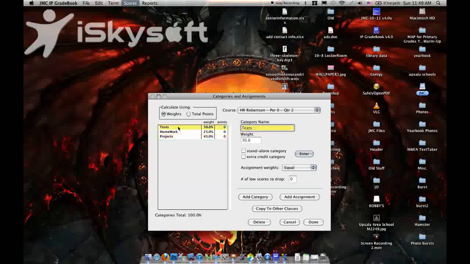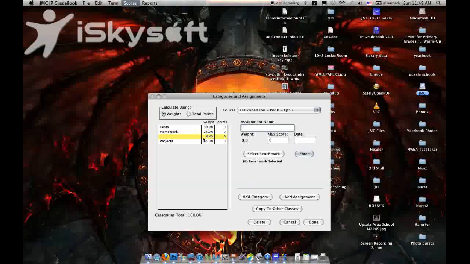After I've got my categories input, I now need to add my assignments. Click on the one you want to add to first. I'm going to start with homework. I got my first category that I need to add to, so I'm going to click my Add Assignment button. Again, categories is just creating a broad folder, whereas assignments is actually saying what they have to do.